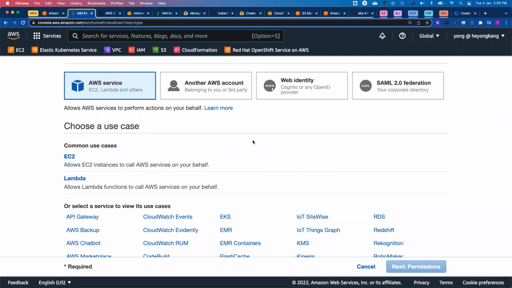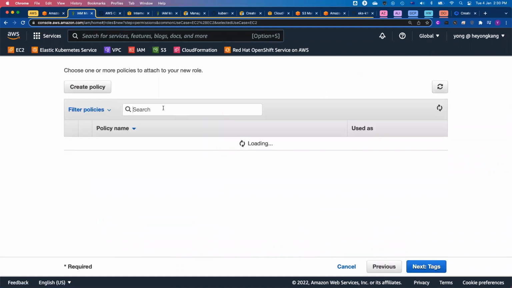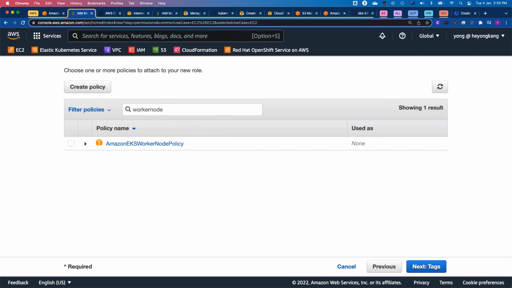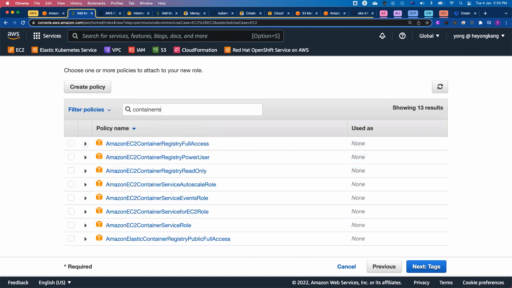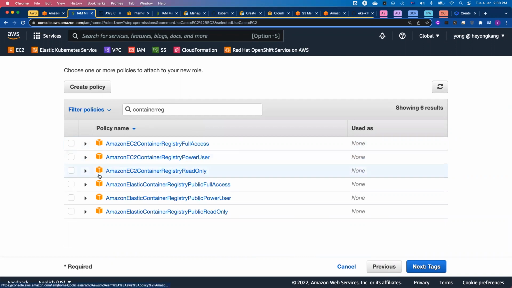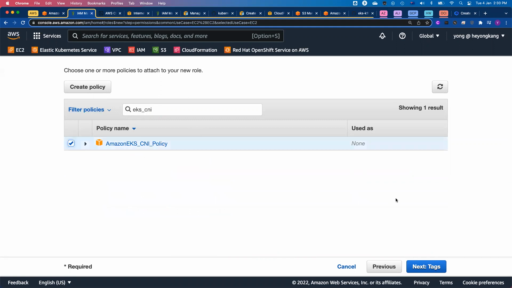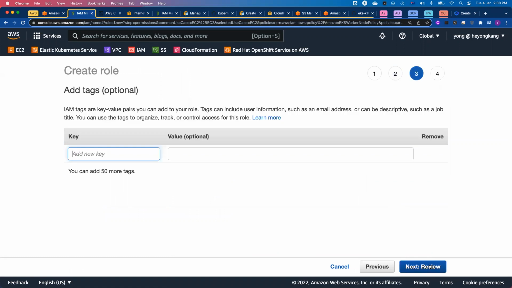When I create the node IAM role, I select EC2 and then click next to permissions. I need to search for the right policies and then attach them. The first one we need is the worker node policy, so I tick this box. The second one is the container registry, read-only is enough, Amazon EC2 container registry read-only. And the last one is the EKS CNI policy. Once I select all of these, you can click next. If you want, you can ignore the tags for now.